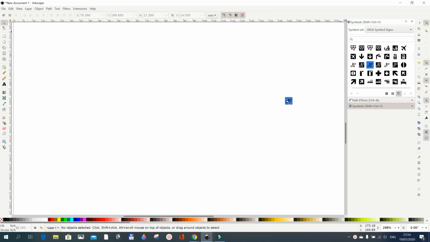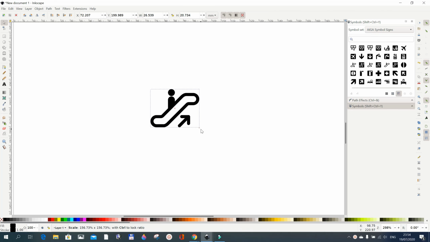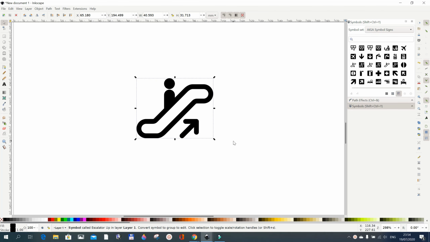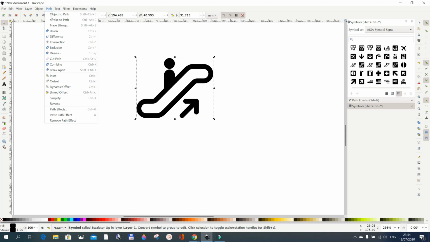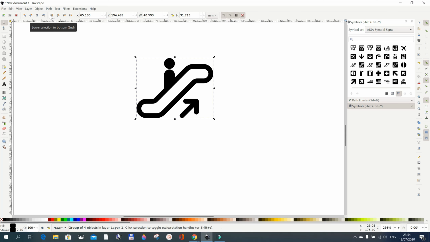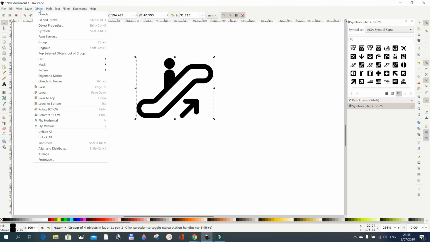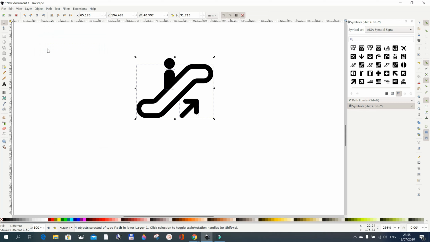I'm going to use this to show what I want. So just select it and bring it here, and then maybe we can even make it a bit bigger so that you can see. Now this is a symbol, and I want to convert it to a path. So I just go to Path, Object to Path, and then they are grouped. I want to ungroup it, so go to Object, Ungroup.